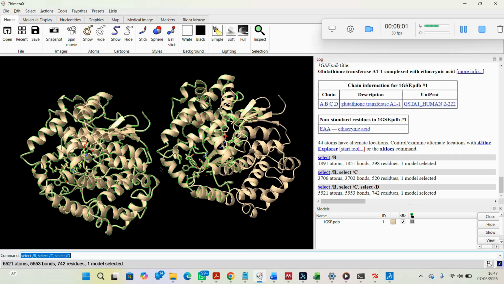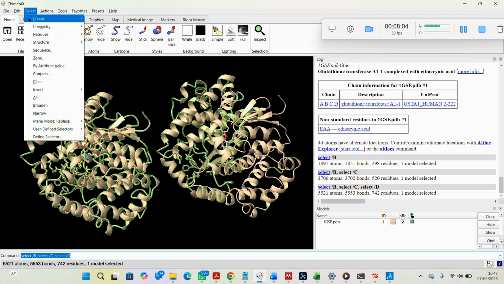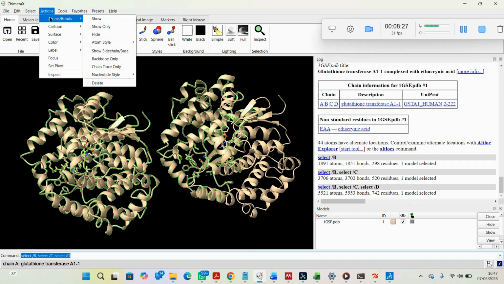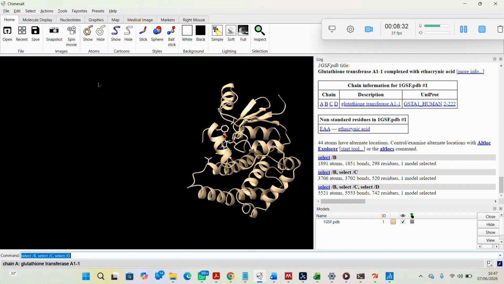You could also do this by coming here, select chains. In this case, it has 4 different chains. So this is B, this is C, this is D, and that's A. Or if you want to select all, you can do that here also. But all we have done so far is to select them. We could use the command prompt to also delete, but since they have been selected, we will just come to actions, bonds, atoms and bonds, down to delete.